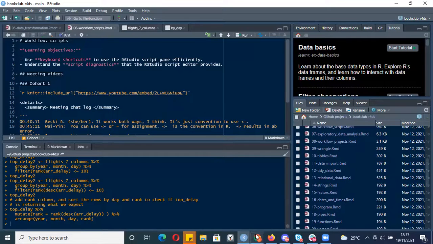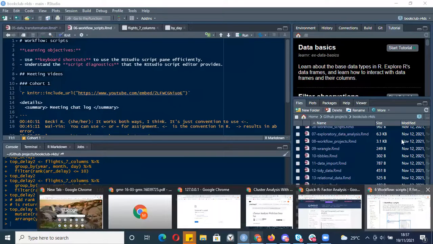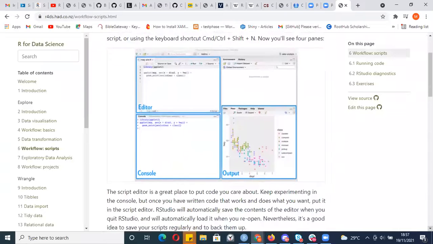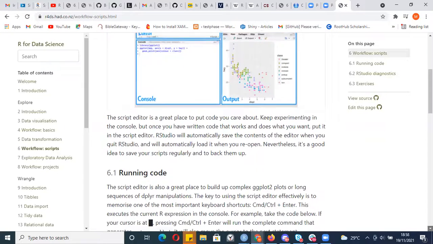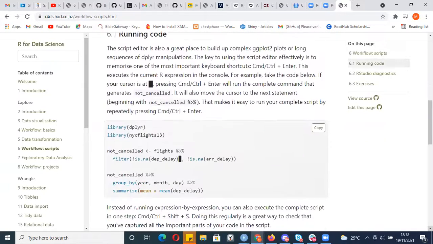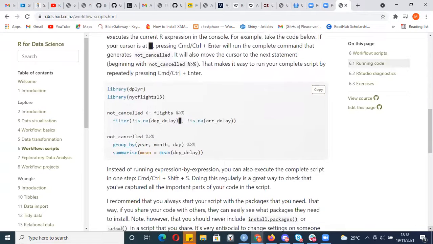Then back to the workflow part. The script editor is a good place to start with code you care about. Keep experimenting in the console, but once you've written code that works and does what you want, put it in the script editor. Running code, the script editor is also a good place to build your complex code. Okay, I think we mentioned that.